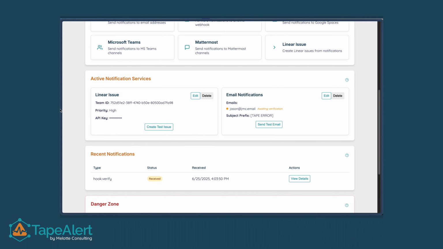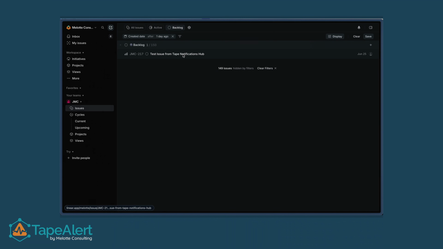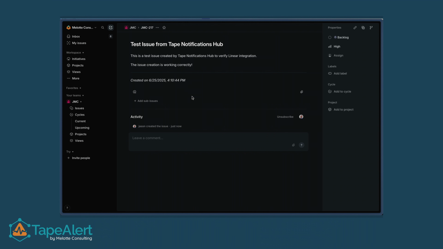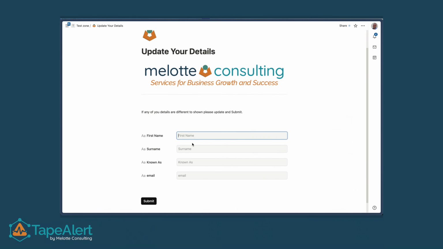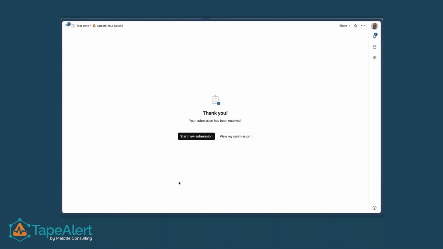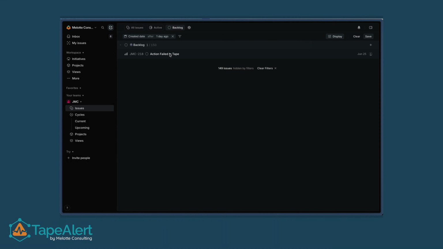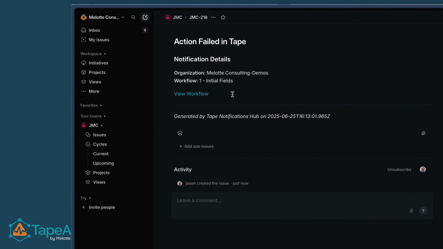We can create a test issue. Now if we pop into linear, we can see that the test issue is there for us, all ready to go. So now let's try and create a real one. So I'm going to use this new tape form. I'm going to deliberately make the automation fail. So this is no fault of the tape. We've made an automation fail.